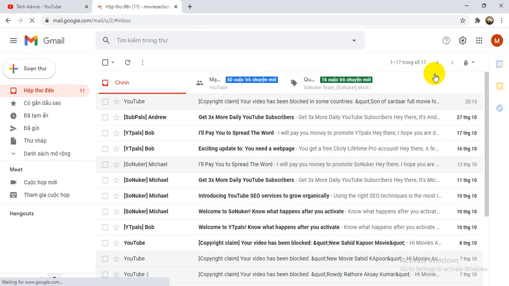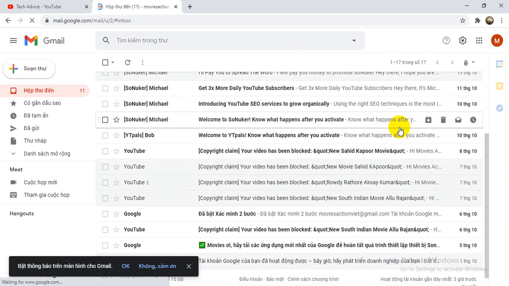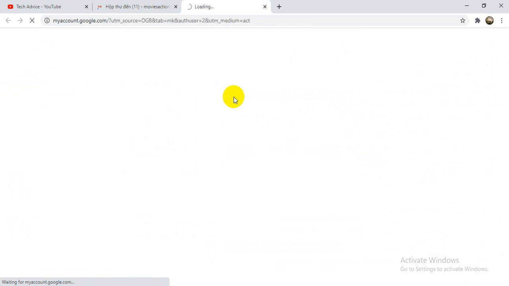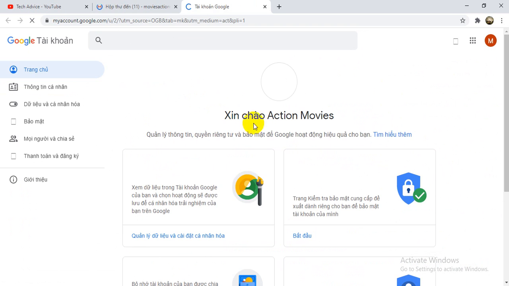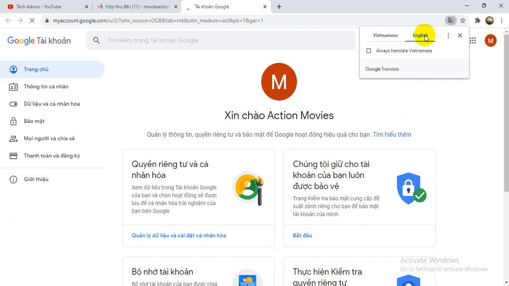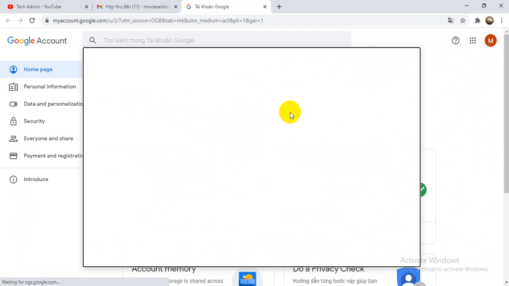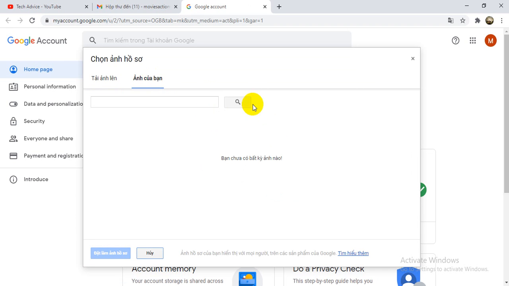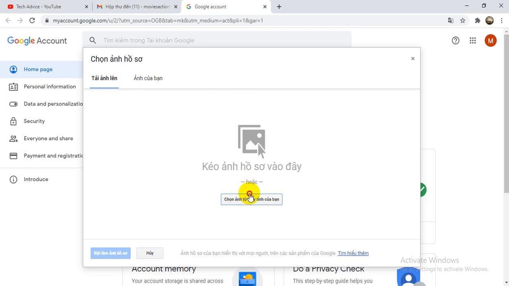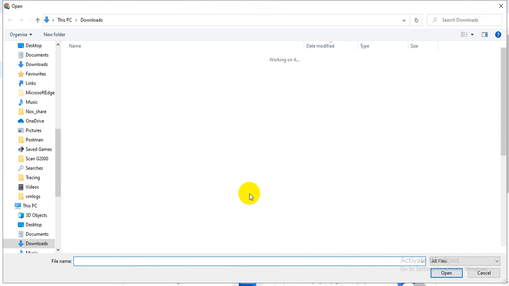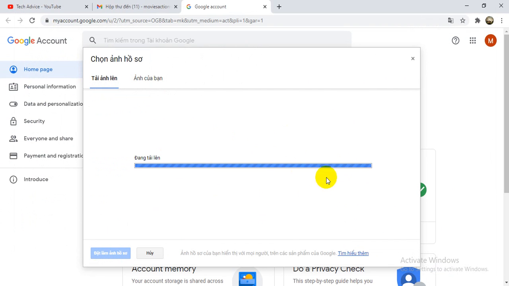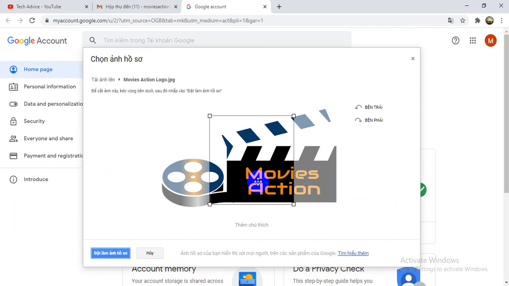Here I have already opened my Gmail account. Now I have to go to settings. From settings you can see that I have a logo here, right? Here you have to click on this picture. Now you have to upload your picture from your drive or from wherever you want to upload. Now I'm going to upload my picture. So here is the logo for my channel. This logo I'm going to upload here.